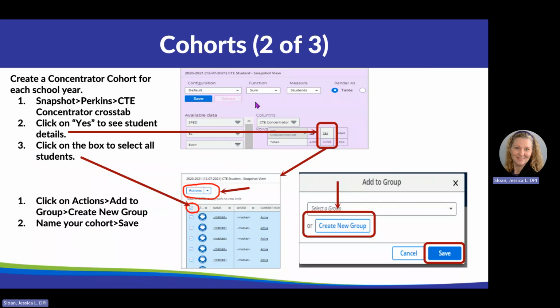All right, so in this screen, this is more for your reference to do this when you need it, but you are able to create cohorts of students. So it's grouping students together and then saving them in a group so that you can apply that group to another dashboard. And so I'm giving you all the directions on how to do this.